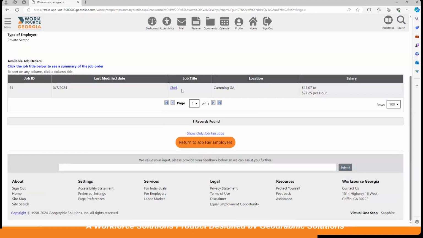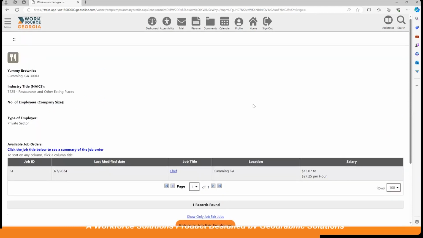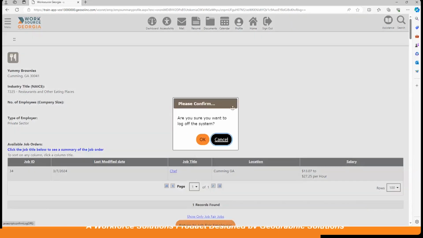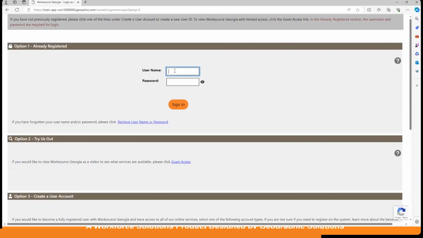However, if the job is not set to self-refer, then to get that referral on there, it is going to require that WP application because that means staff would have to go in. Anytime staff have to enter the referral on the job order, it requires the WP application. So that's what it looks like to job seekers. Okay, I'm going to sign out. And I'm going to sign in as an employer.